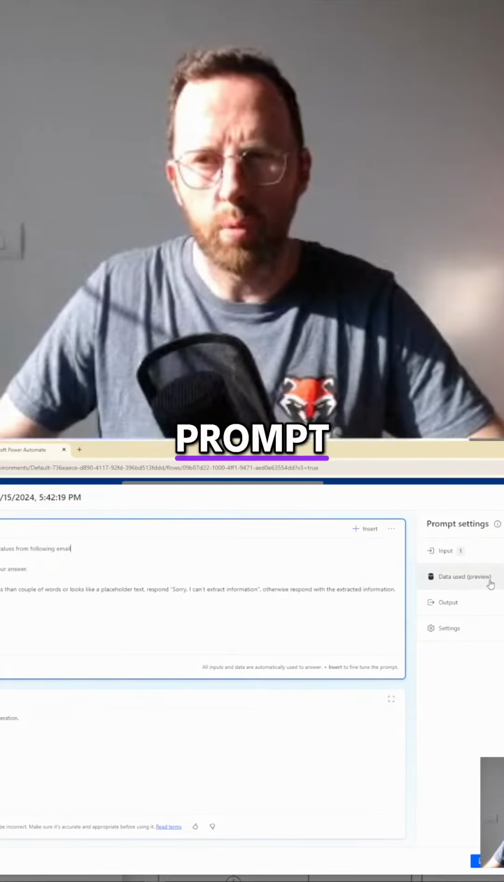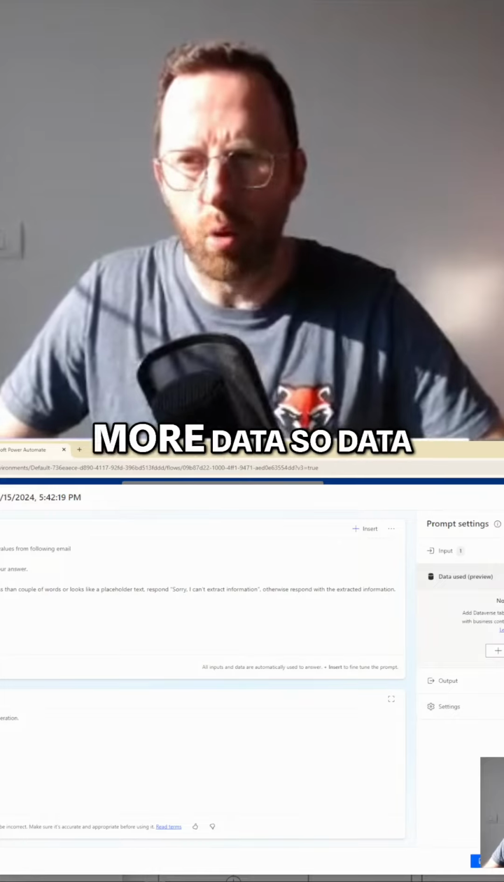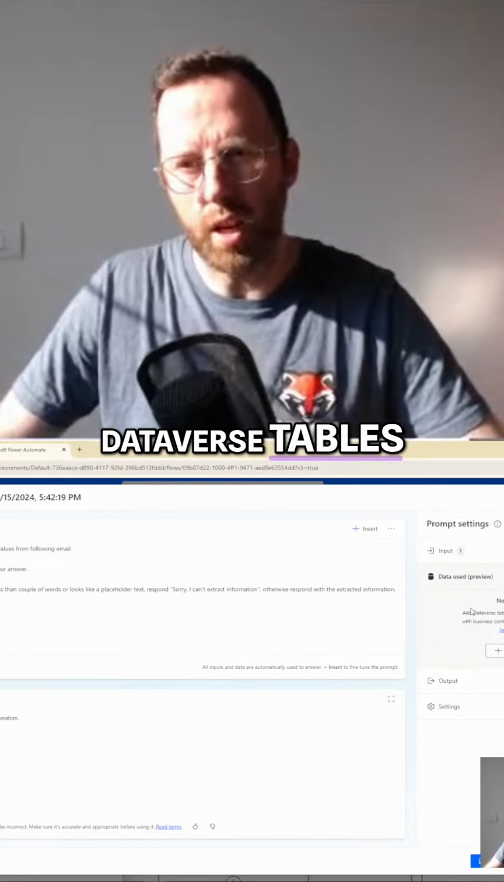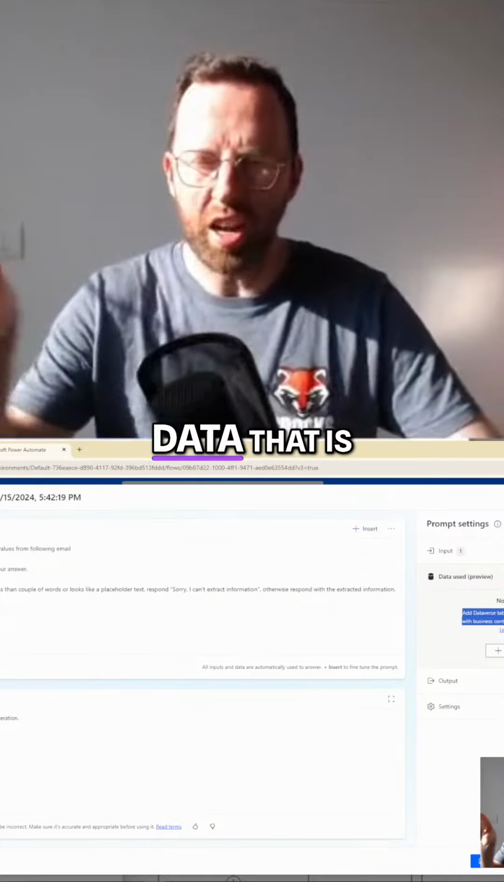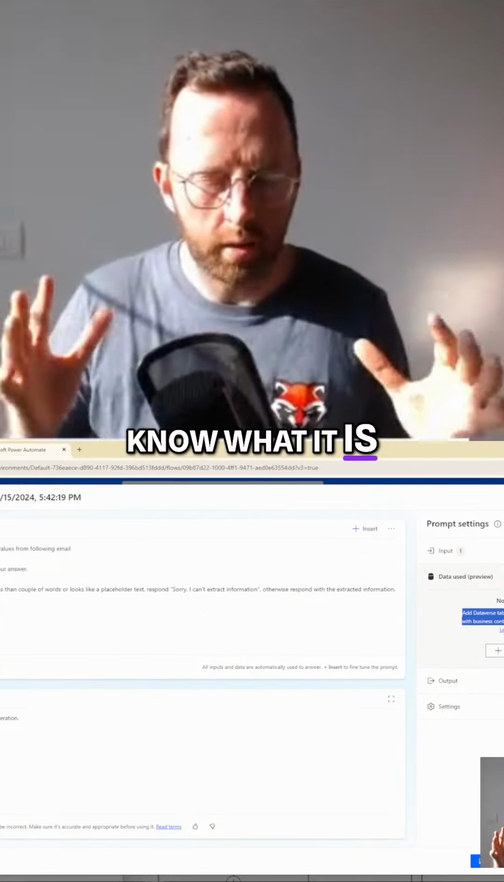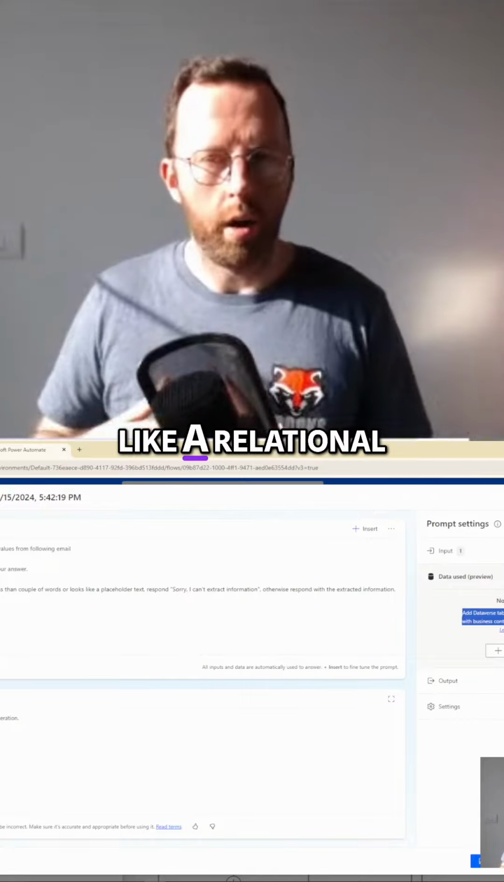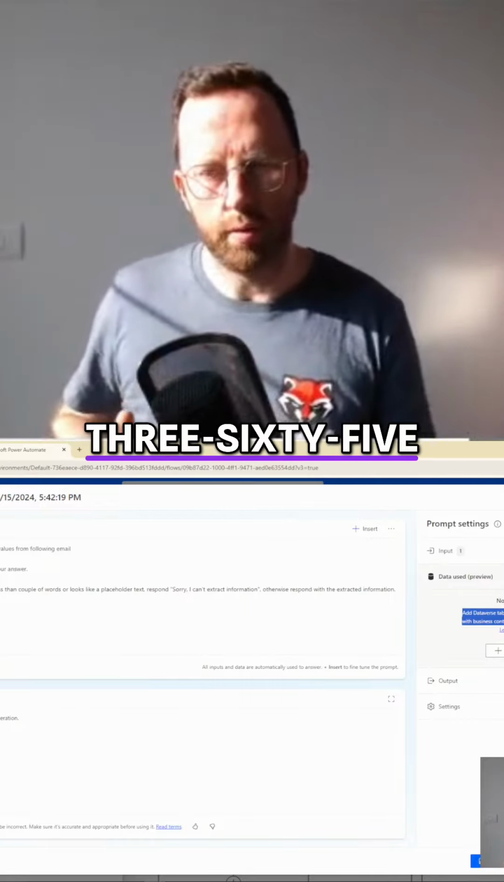So we can name the prompt, we can add more inputs, and here we can add more data. So data from the Dataverse tables. Can you imagine that you can also just use data that is stored in the Dataverse? The Dataverse, if you don't know what it is, is like a relational database inside your 365 environment.